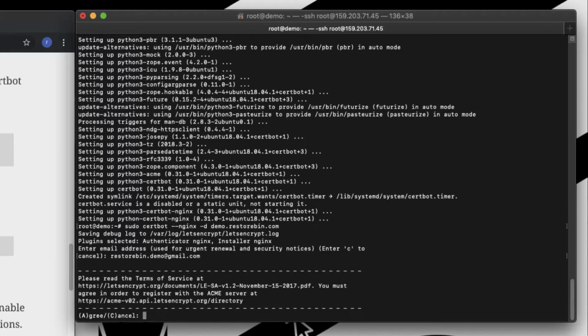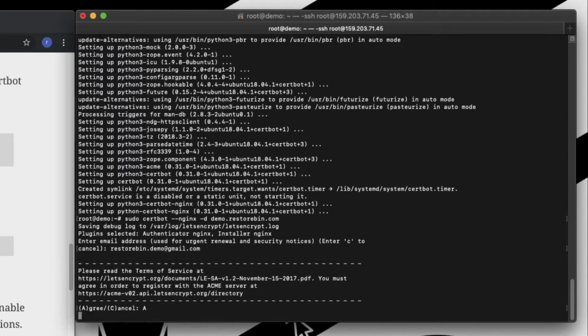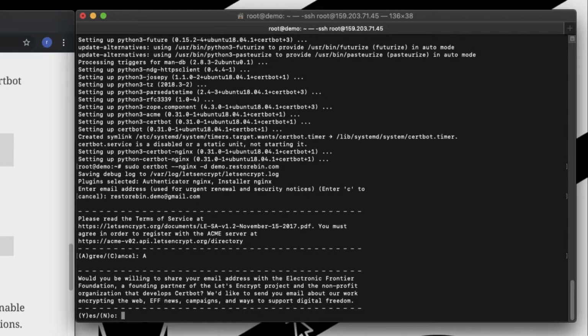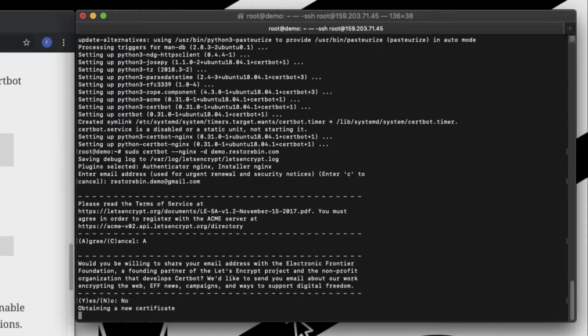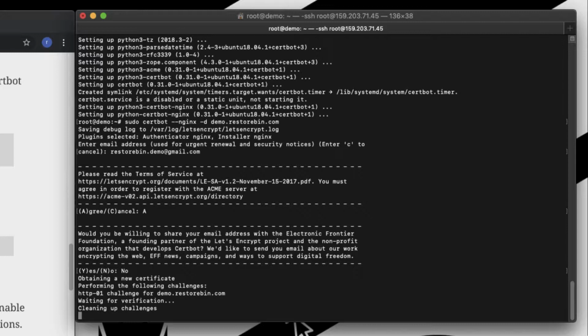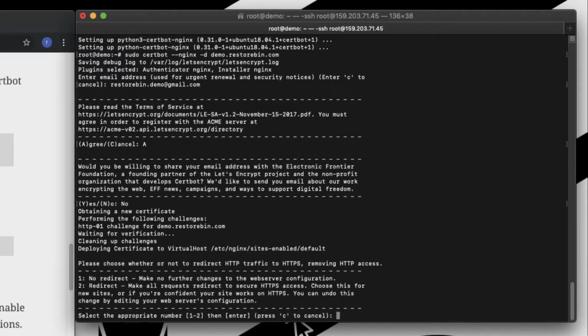restorebin.demo@gmail.com. Let me agree to the conditions. It also asks whether you want the email address to be shared with EFF, that is Electronic Frontier Foundation, to get development updates or something. It's up to you. I would be selecting no. So it has started obtaining the certificate and installing the certificate.